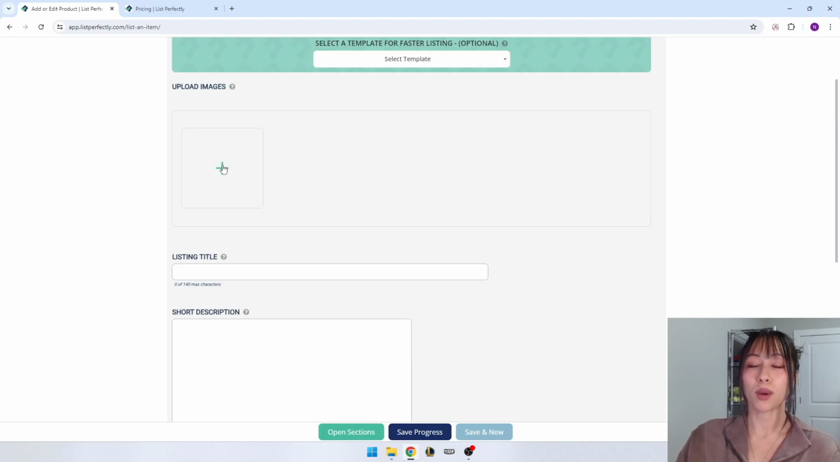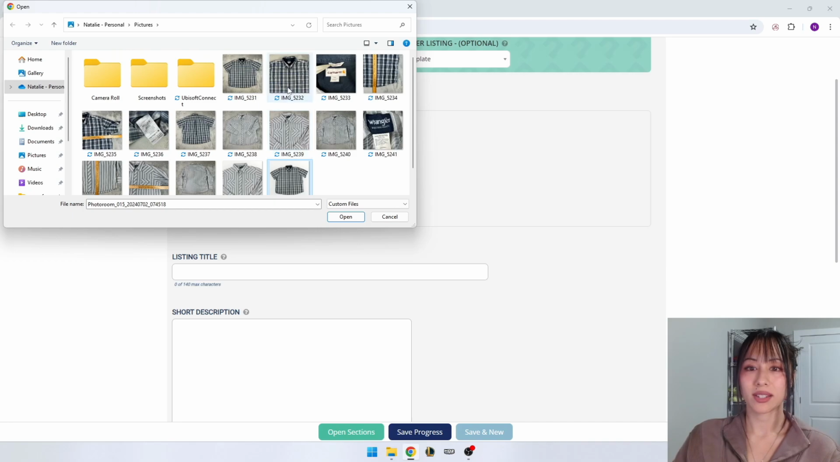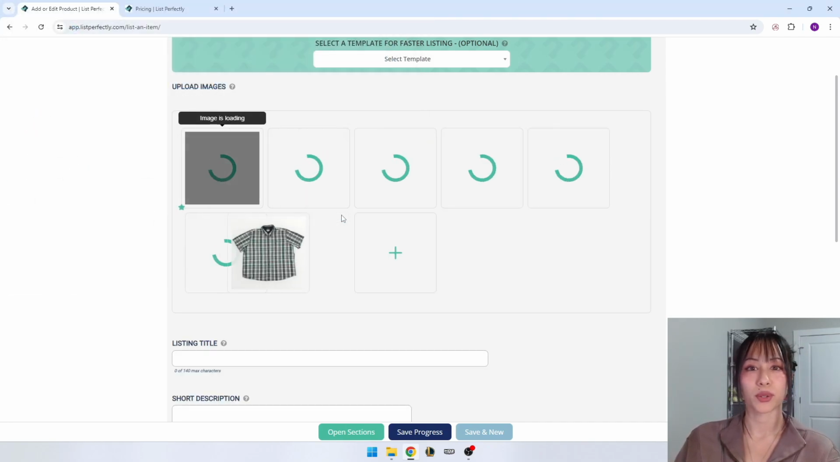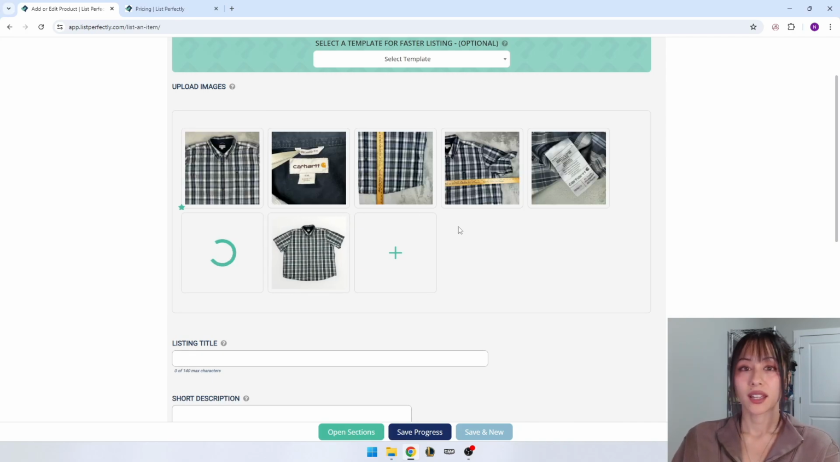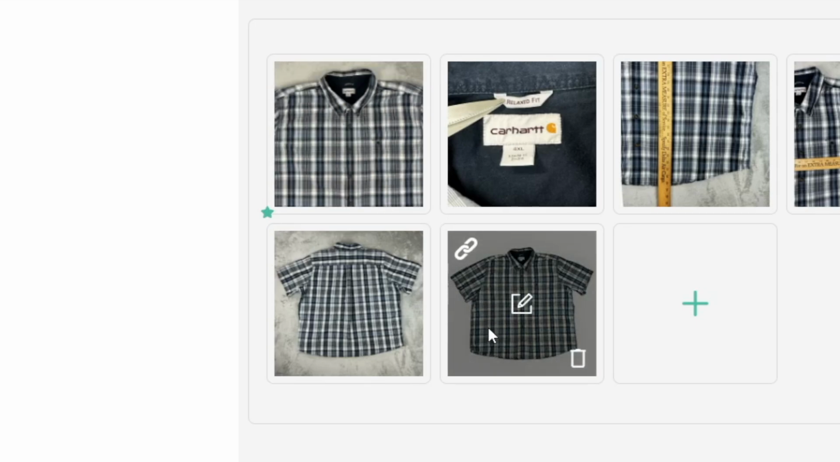So we're going to hit upload images, the plus button right here. Click the pictures that you want to add to the listing. I'm going to hold in the CTRL button and click the other photos, unless you have a Mac, in which it would be the command button. Hit open. They're going to upload. Now for the sequence of the photos, it's got a little star right there. This is the main photo. This is what everyone's going to see.